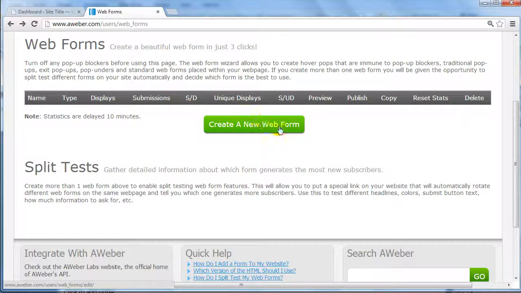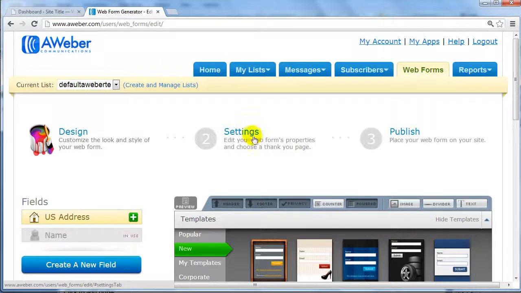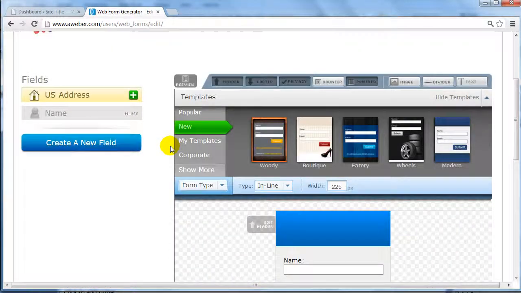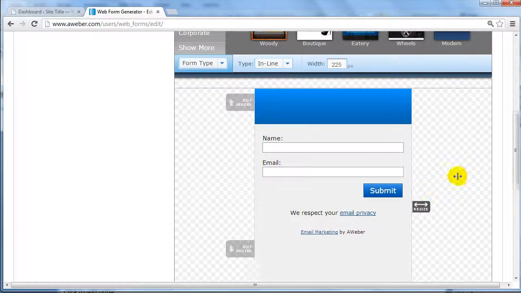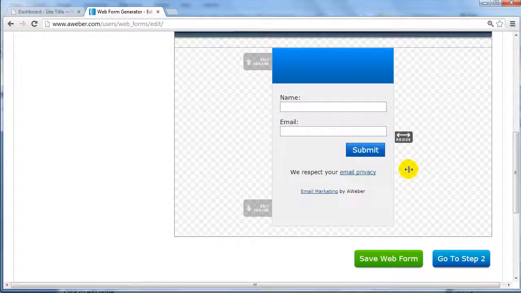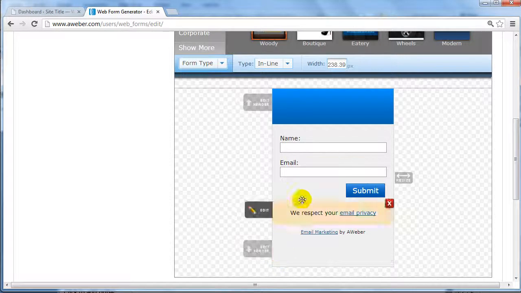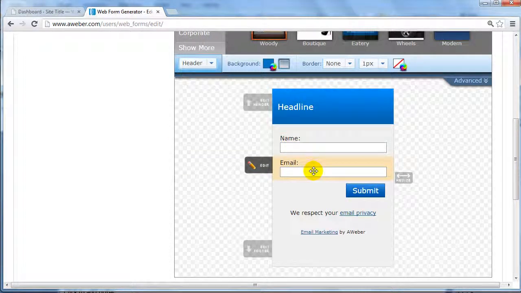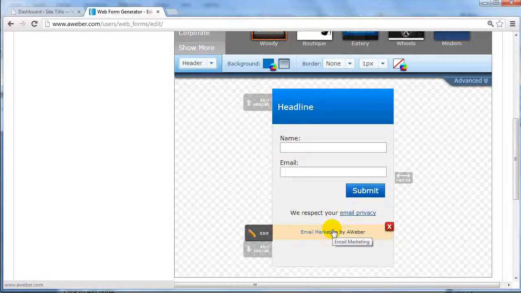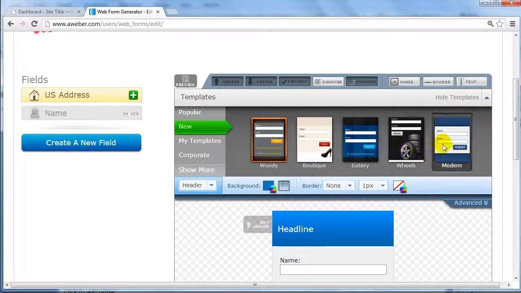So if we click on create a new web form, this is really easy to use. And I'm going to walk you through step by step. So as you can see here, we have a web form that is automatically created. But as you can see here, it's very customizable. You can increase the width. You can also remove certain pieces of this. So we've got the header where you can actually add a little blurb. We've got the name, we've got the email, we've got your privacy link, we have the footer, and more of the footer here. You can also change the template design.